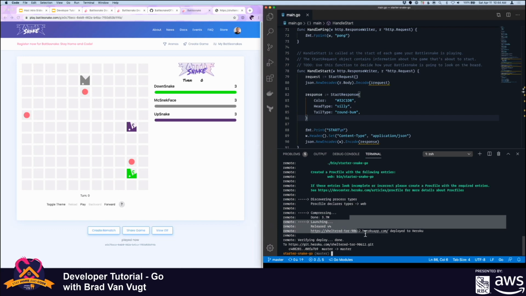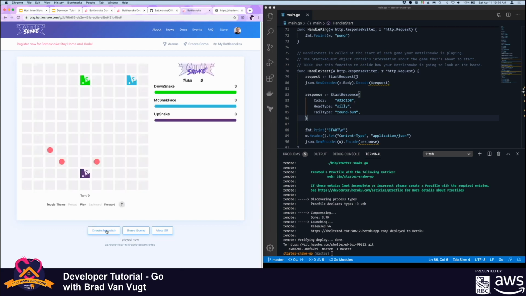Awesome. So I got the message from my command line that Heroku's got the new code. I'm going to create a rematch on battlesnake.com. And there we go. I can see McSnack face is this teal color that we chose. It's got the silly head. And then if I go forward, it's got the round bum tail, which is great. In this game, again, it just immediately goes off the board.